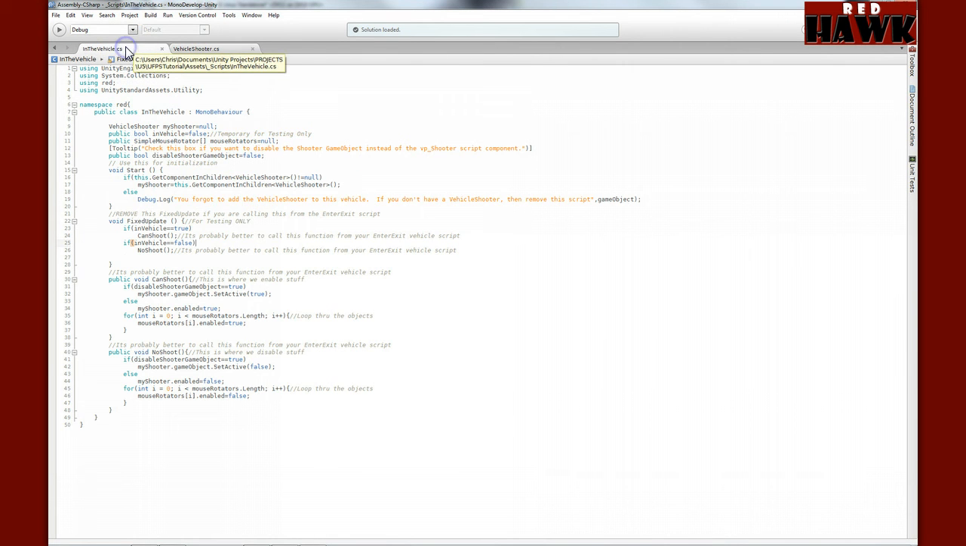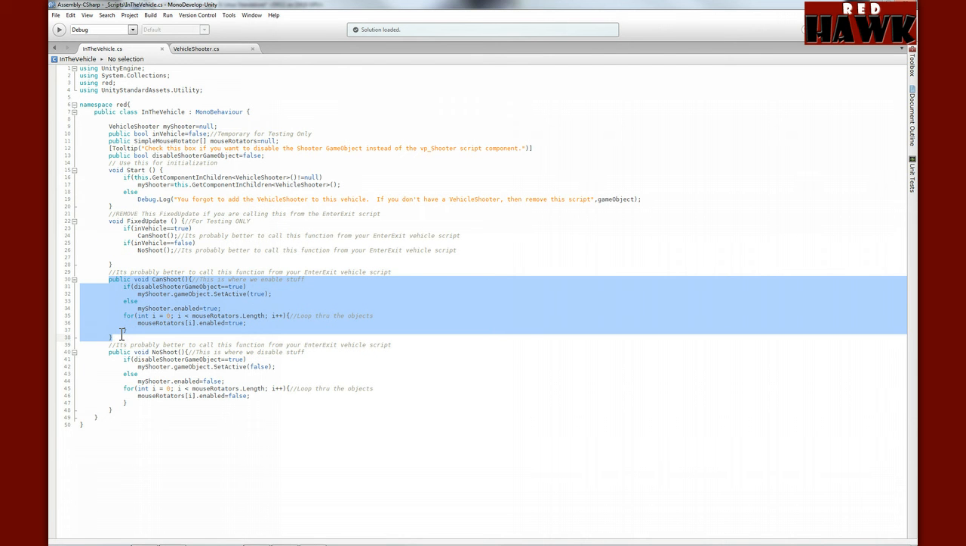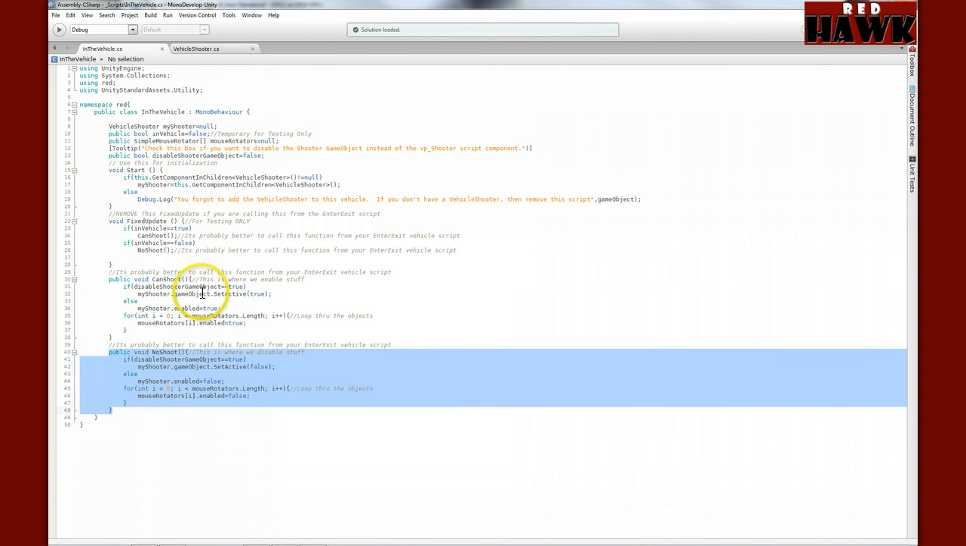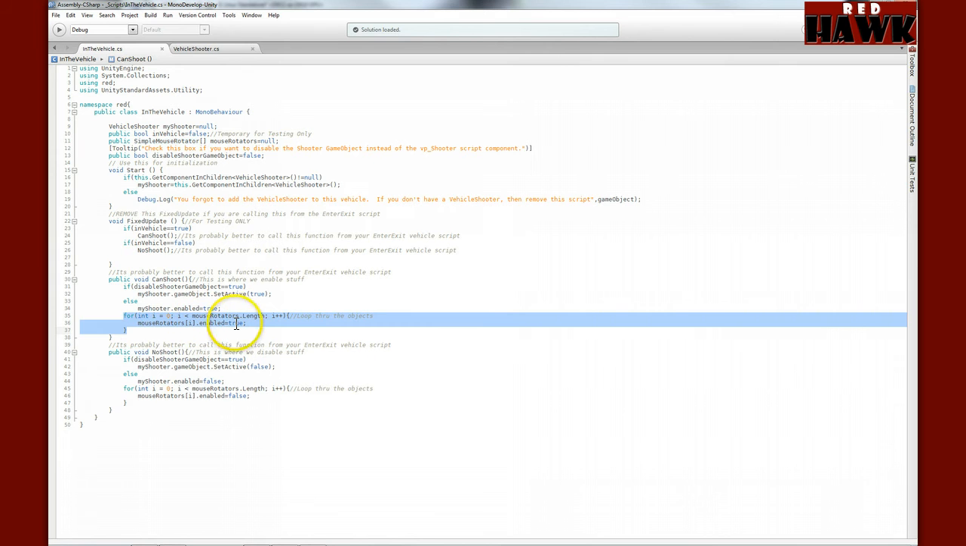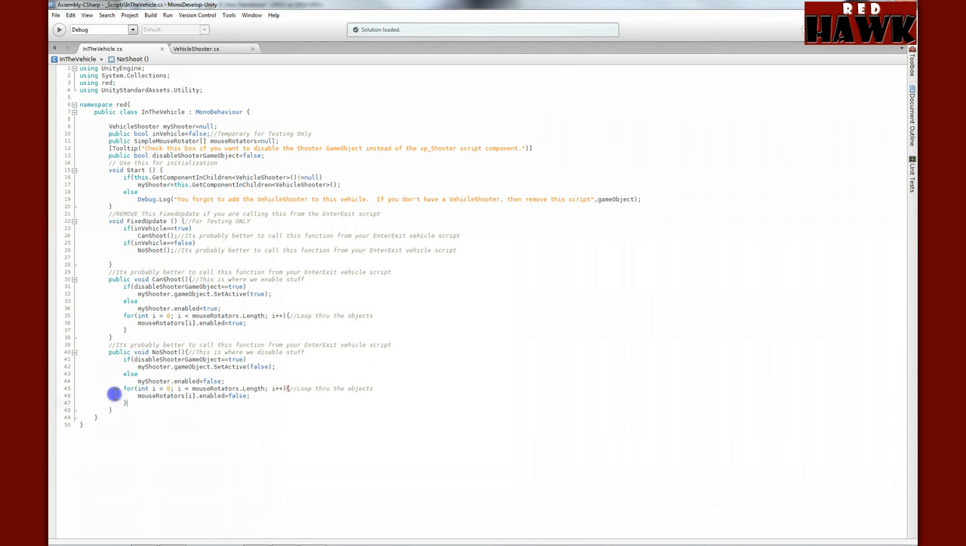From there, in the vehicle script, I'm using my namespace. I'm using Unity's Standard Assets utility namespace. For this one, I've got a piece where if you're in the vehicle, you can shoot. And if you're not in the vehicle, you can't shoot. So basically, I'm going to go through and enable all my mouse rotators, the Simple Mouse Rotator. I made a list so I could have multiple ones. And this loop right here just goes through each individual one and enables or disables it.